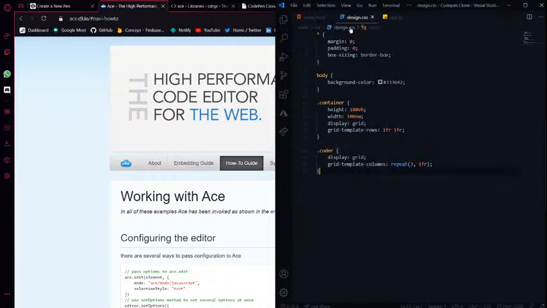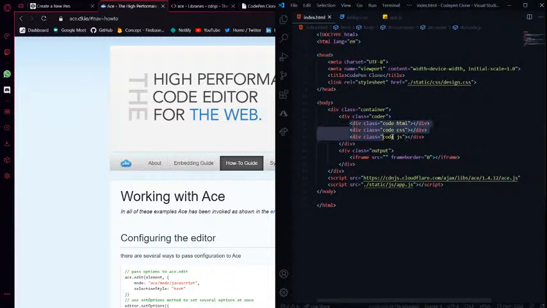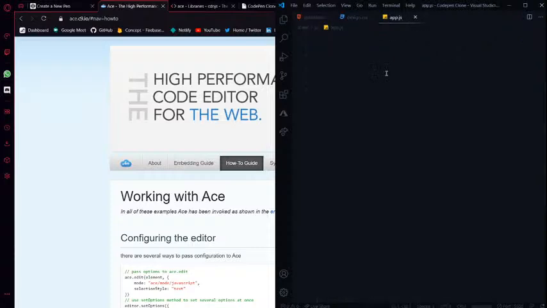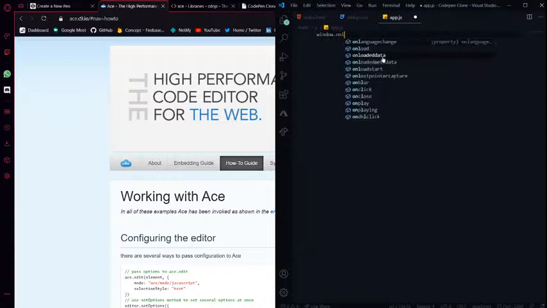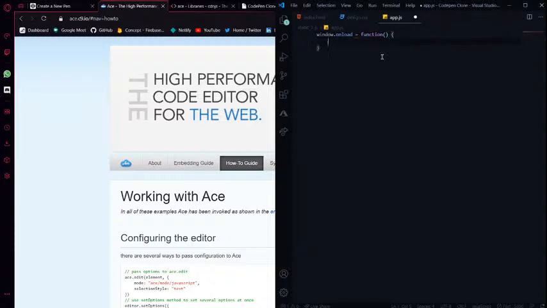To connect our ace.js to all these 3 codes, what we need to do is go to app.js, and over here we need to type in some code. I'm going to type in window.onload, which means when everything is loaded, you can perform a specific function. Everything on the window is loaded, which includes the CSS and JS library and everything, so we can proceed with our code.